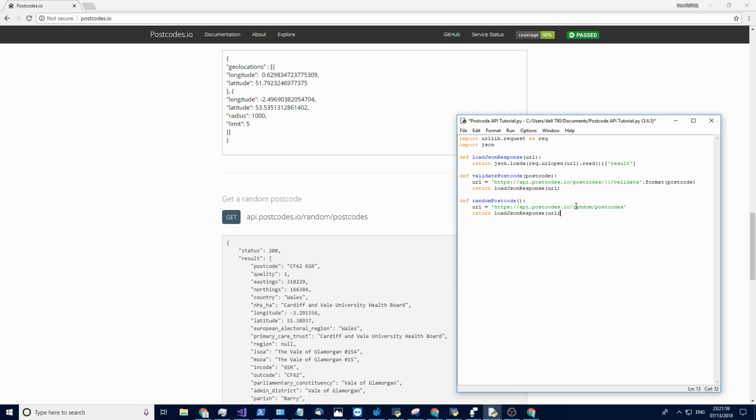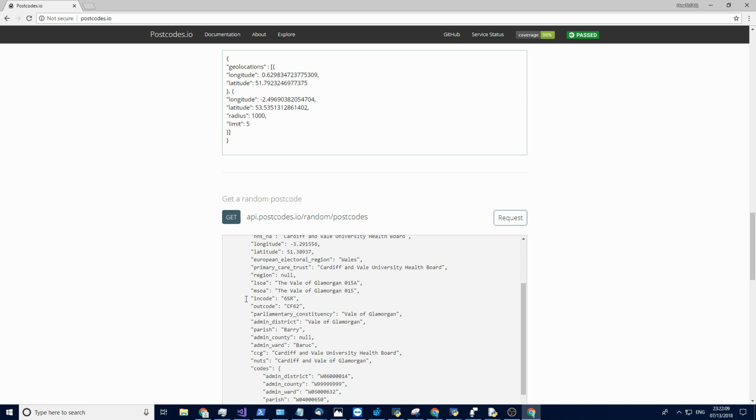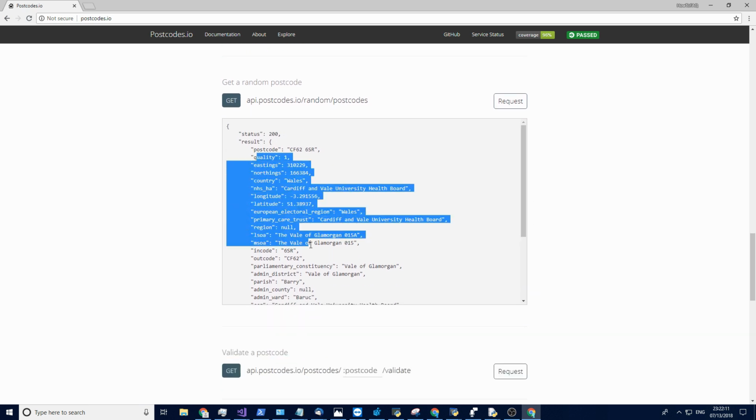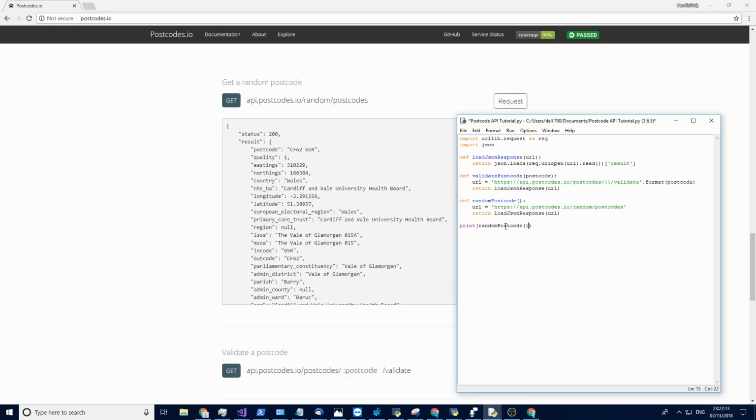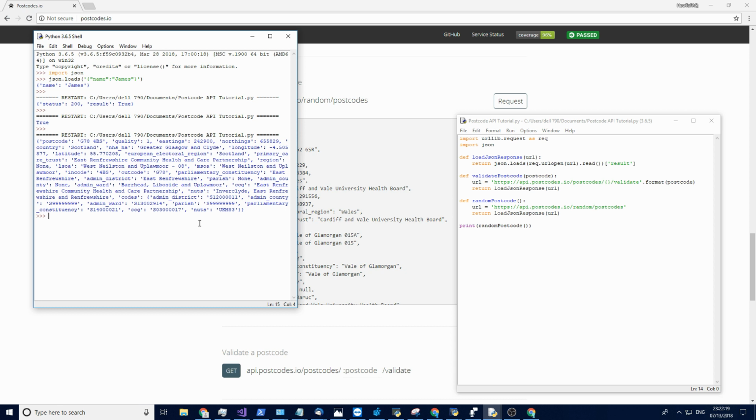Okay, so when we run that, print random postcode, it's going to get all of the data, right? So it's going to get all this data. So we might not actually want to have all this data. So I'll show you what I mean first of all. Let's just run this. Check that's correct, looks correct. So it's printed out a random postcode.